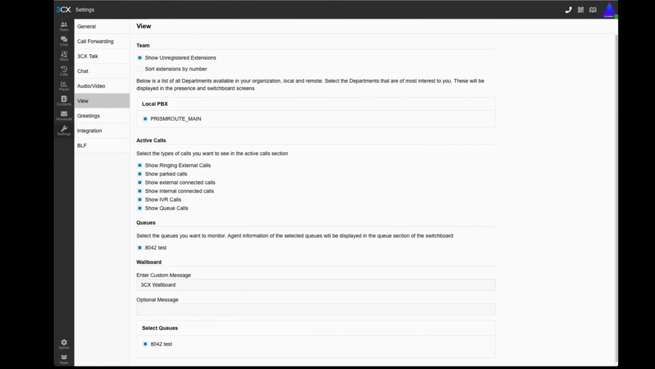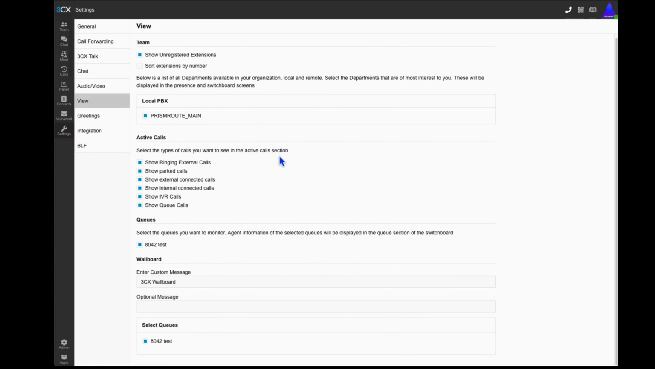In the View tab, you can control what appears in the Active Calls section. This is not a critical setting, as it only changes what you see, not how calls function.